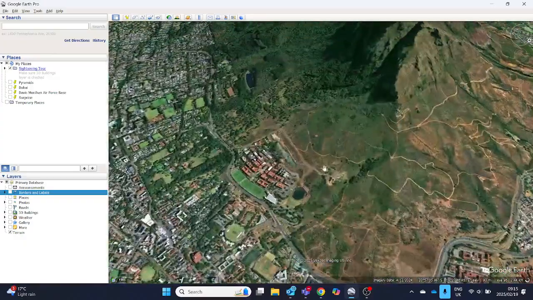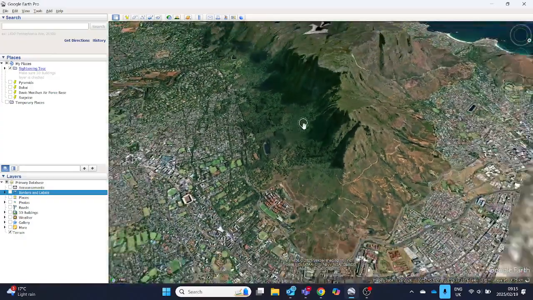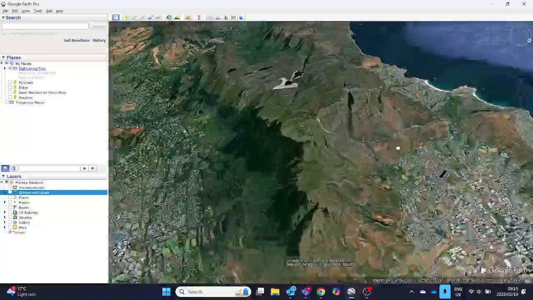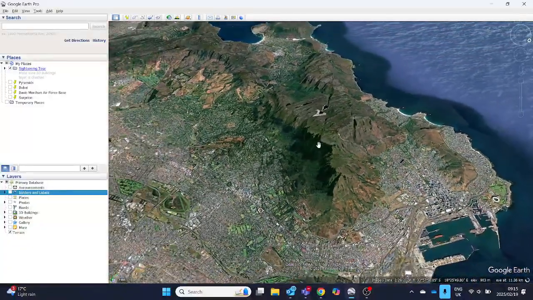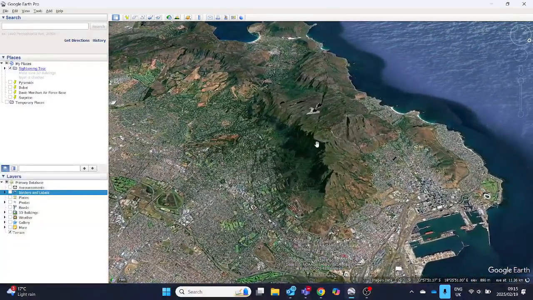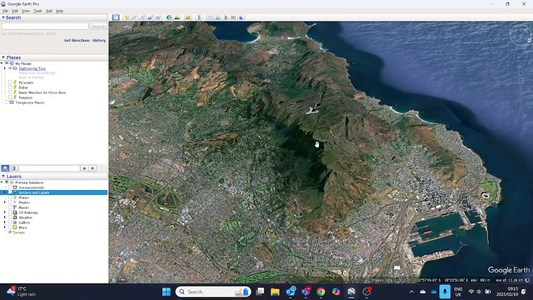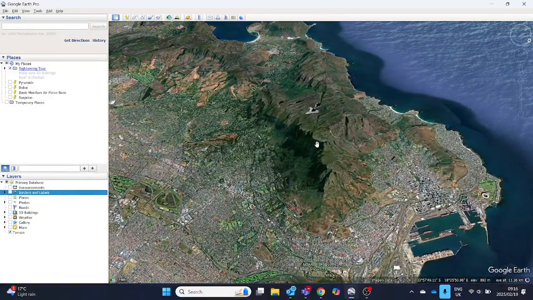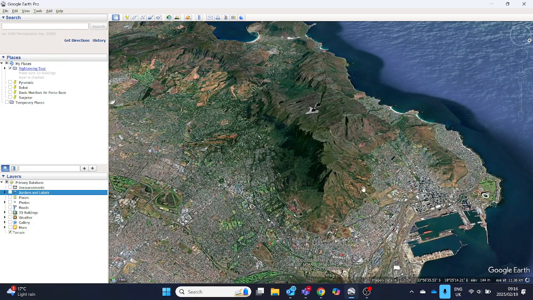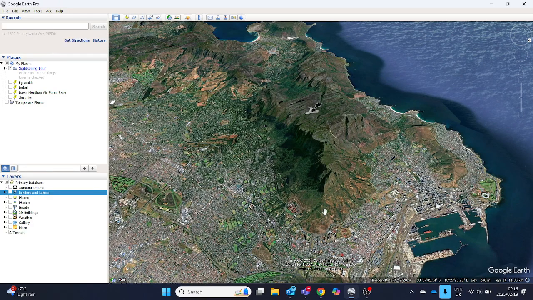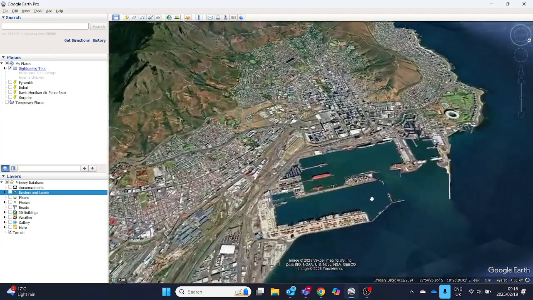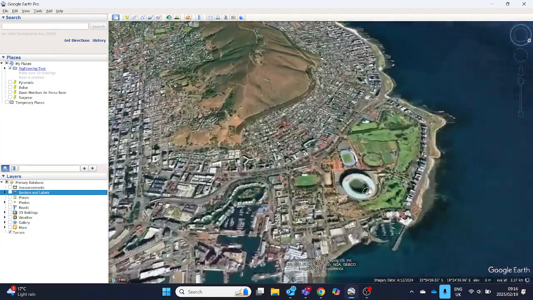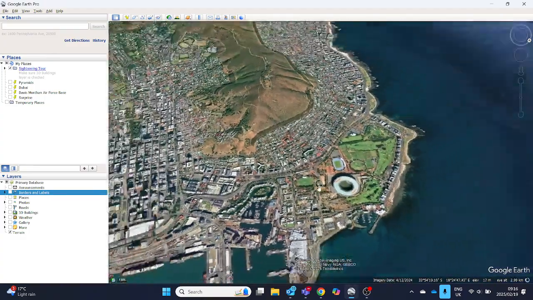One of the great things, and you'll learn this later in the course, about this area around Table Mountain is it has incredible biodiversity. It's in fact one of the richest biodiversity hotspots in the world, with the fynbos that exist around here. Looking here, we can see Cape Town Harbour. I can see the Cape Town Stadium over there.